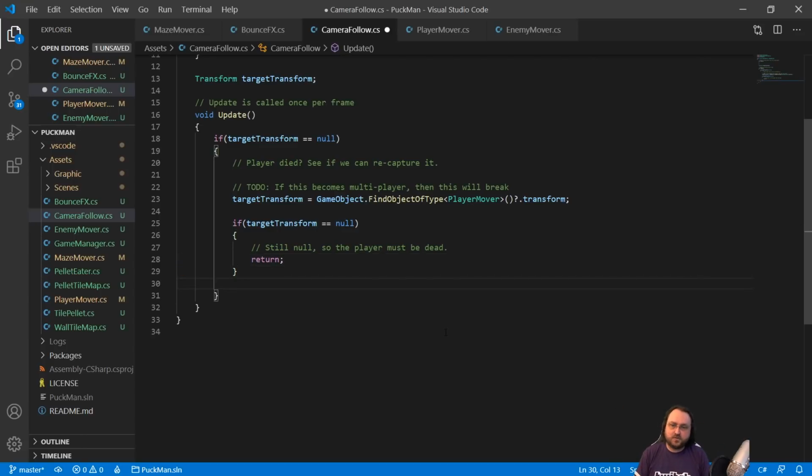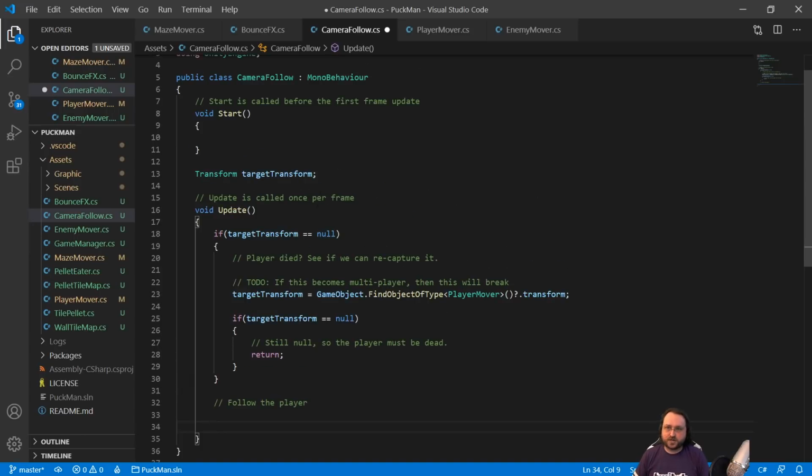But then here, what we do is follow the player. So we've got a target transform, and we want to move to it. Now we can move instantly, but it might be nice to move slowly to the target.